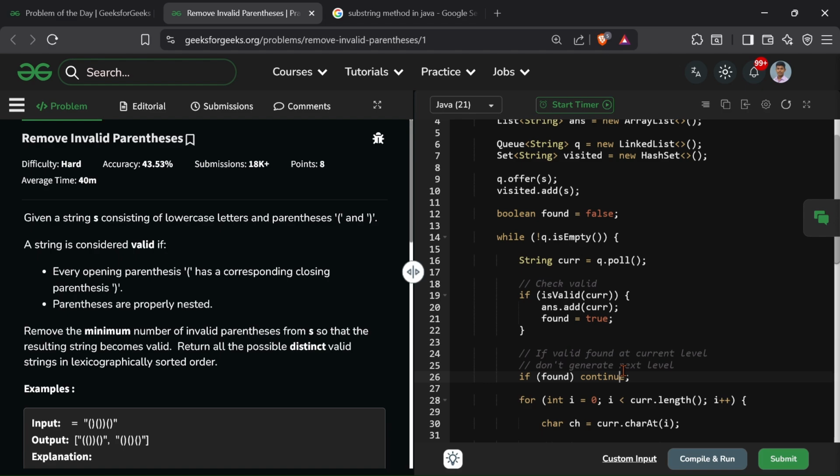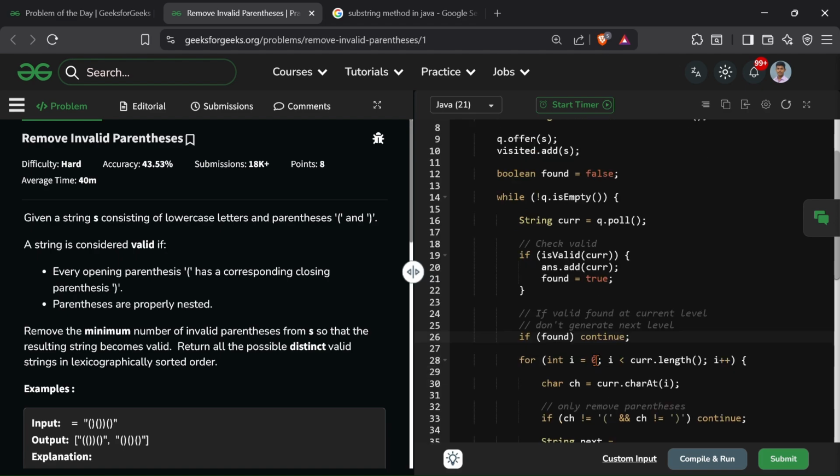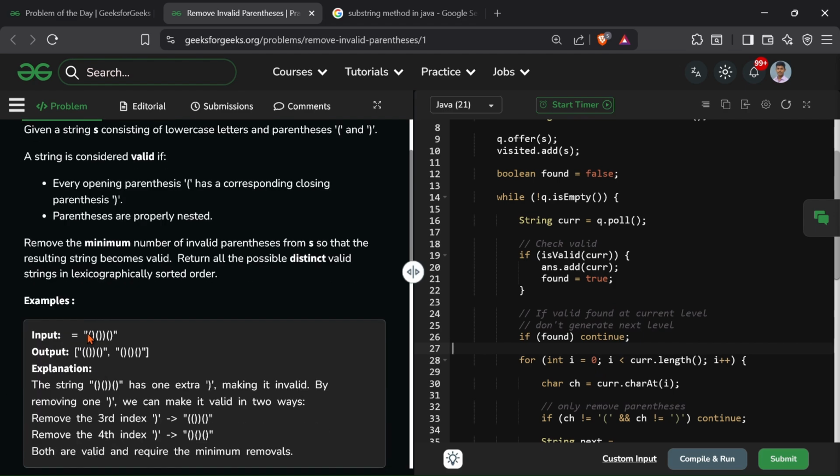Okay, if we are not getting the solutions, then we can go deeper into the solution. So here you can see, in this input string, if it is valid, then we will put it into the answer and just return. But this string is not valid, so we will go to the next. Okay, we will go down.